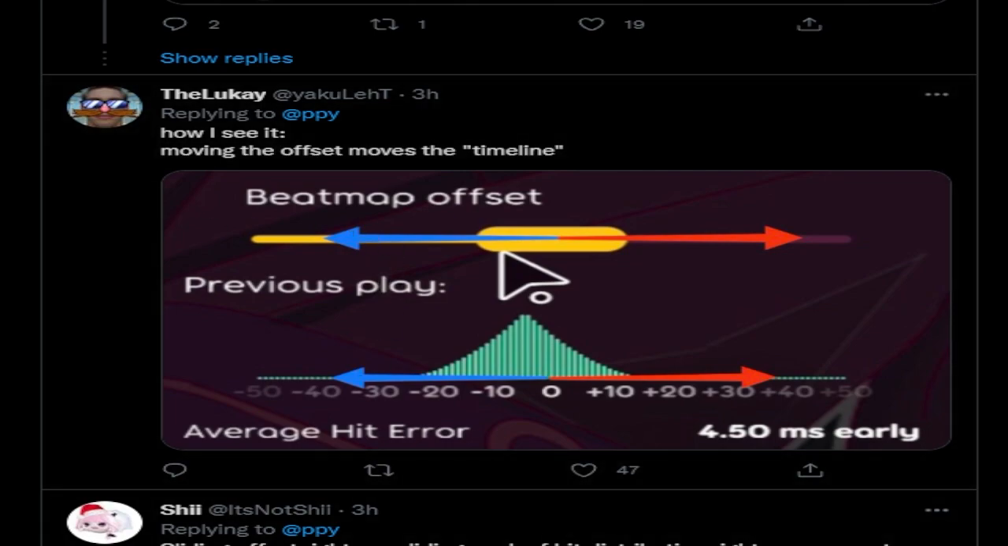It's just called something else in Lazer, which, in case you're wondering, why do they change the term in Lazer? Honestly, I think beatmap offset is a more intuitive name for it. And if you think local offset is more intuitive as a term, it's just because that's what you're used to.